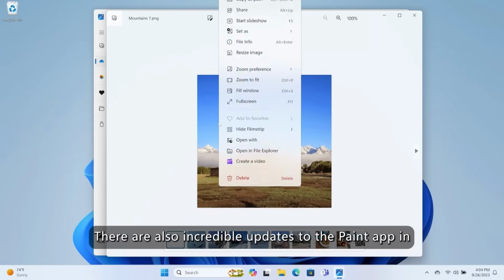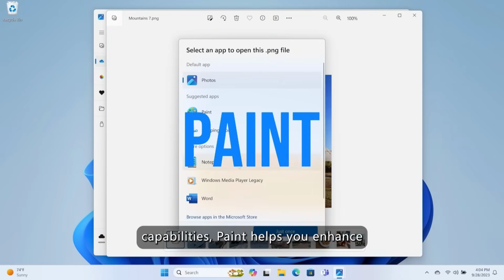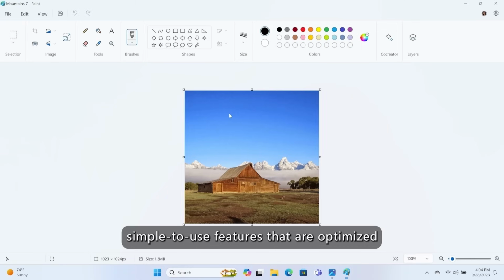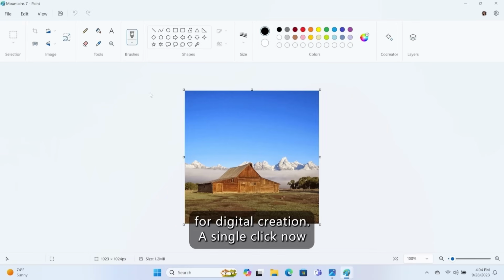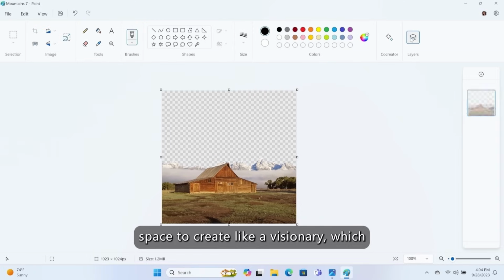There are also incredible updates to the Paint app in Windows 11. Now, thanks to AI capabilities, Paint helps you enhance your creativity with powerful yet simple-to-use features that are optimized for digital creation. A single click now can leverage sophisticated AI to remove the background from your photos, isolating your subject and giving you space to create like a visionary.